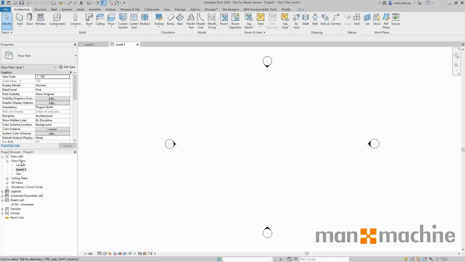As well as having access to our floor plans, under views we've also got our ceiling plans, 3D views and elevations. Also in the project browser we can access legends, schedules, sheets, any families loaded in, which are the equivalent of AutoCAD blocks. These are elements such as any walls, any furniture, any doors, that sort of stuff. We can group items together and they'll be listed here, and we can also link in other Revit projects and they'll be listed here too.